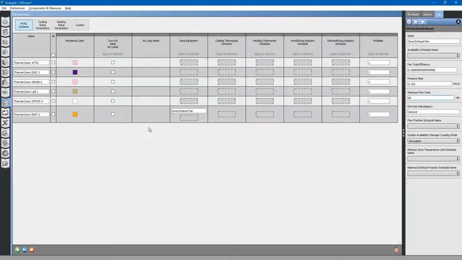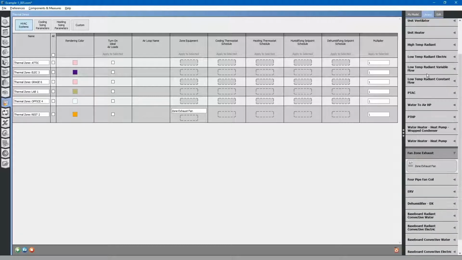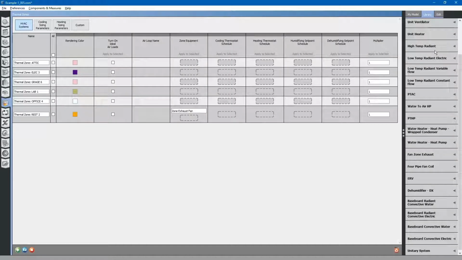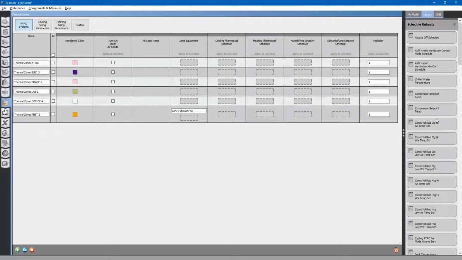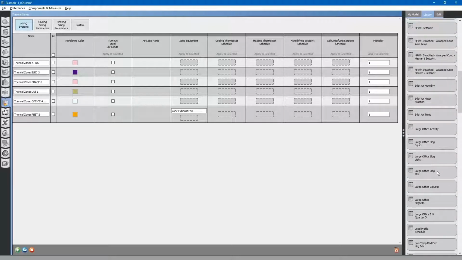The rest of the zones don't have any equipment associated with them, but we do need to add some thermostats. So we have to find the office schedules. Schedule rule sets. Large office building. So we're going to do small office building cooling set point. So we'll just drag this cooling set point here. Small office building heating set point. Drag it here.